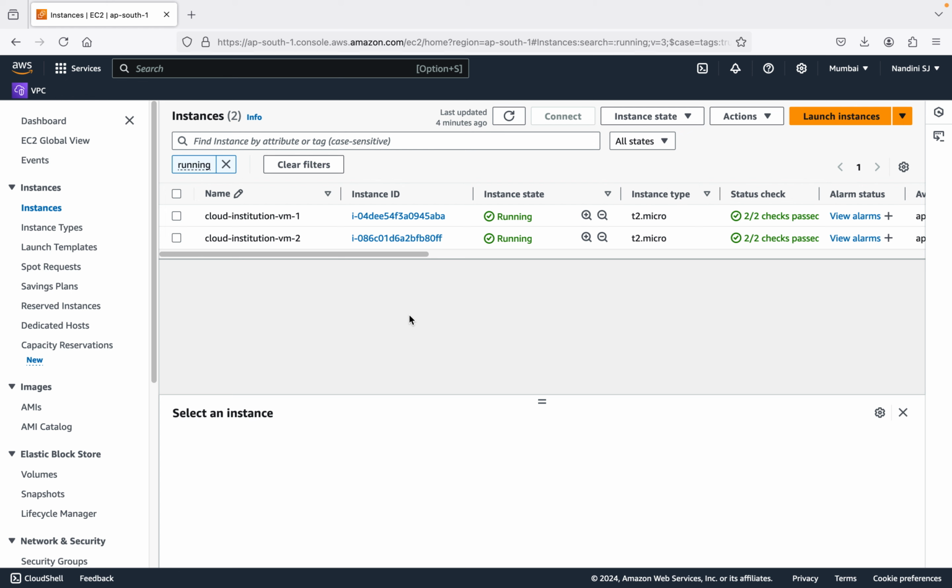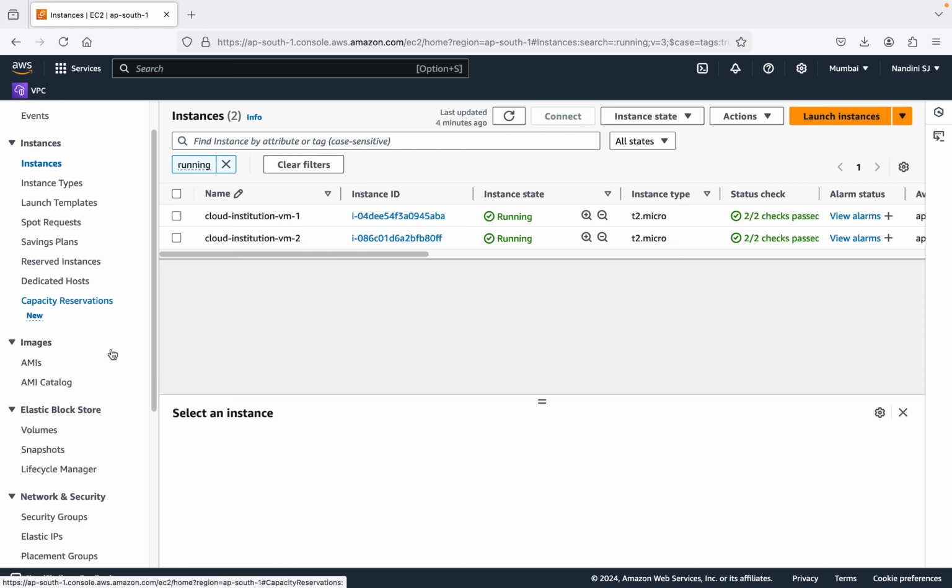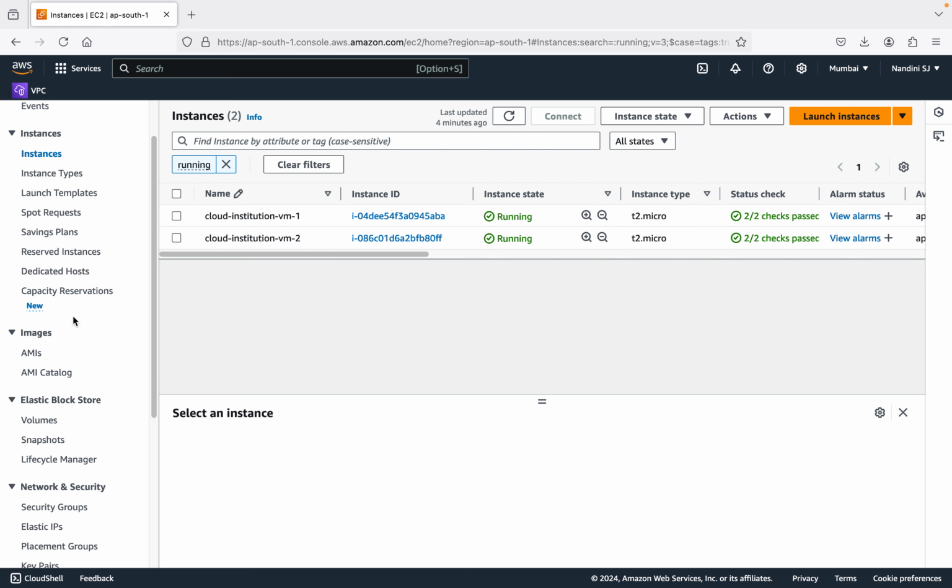If you go back to the AWS console, I have two VMs: one is cloud institution VM1 and another one is cloud institution VM2. Now I'm going to the EBS volume. If you don't know about EBS volumes, an EBS volume is a block level storage volume that is used to be attached to EC2 instances. You can never use the data inside the EBS volume without attaching it to the EC2 instances. You should remember that in mind.